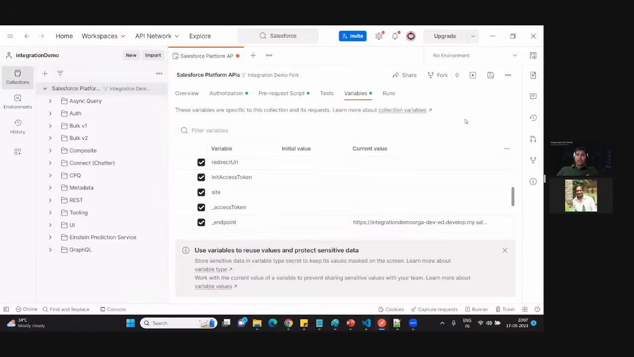And without fail, go and save your changes by hitting Control S, because as of now the changes are not saved. Whatever value we have populated here is not saved. So make sure that you hit Control S here so that your changes will be saved.